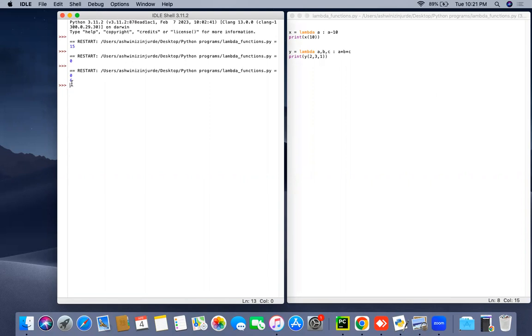So see, the output is 6. Why? Because 2 times 3 is 6, and 6 times 1 is 6. Basically we are just doing a normal calculation, but we are using the lambda function because it's a single-line function, and it is also called a small anonymous function. It has no name, and you can use it in mathematical calculations. Most of the time the lambda function is used in mathematical calculations. I hope this is clear.